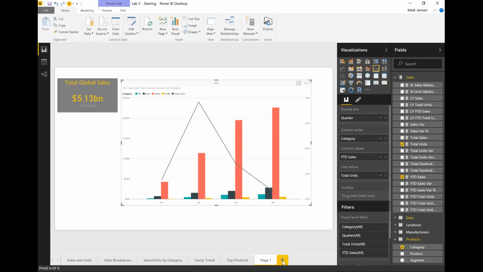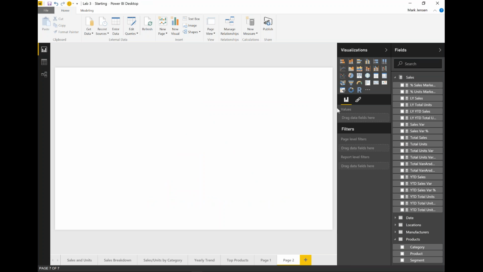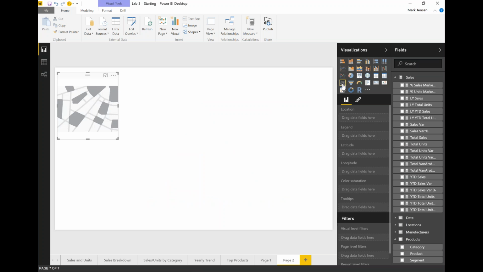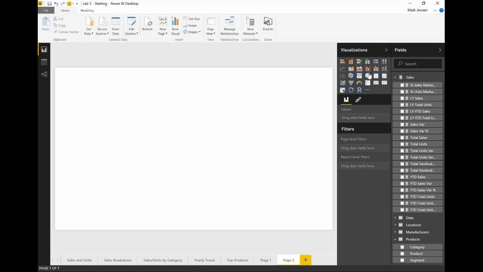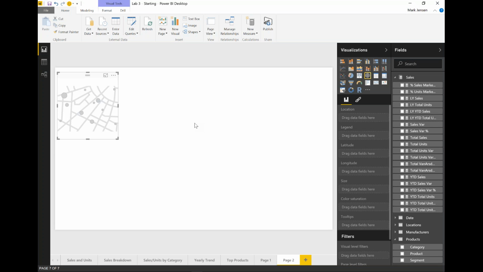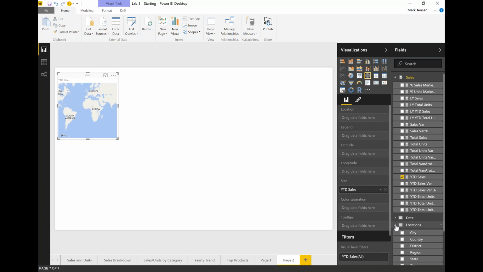We'll take a look at how we can map information. So we have here a capability to be able to use maps. Let's see, not that one. I'm going to use a different map. There's another map over here, a global map. We'll use that one. And we're just going to take a look at information based upon our year-to-date sales by location. And we'll look at the different sales that we want to look at based upon country.